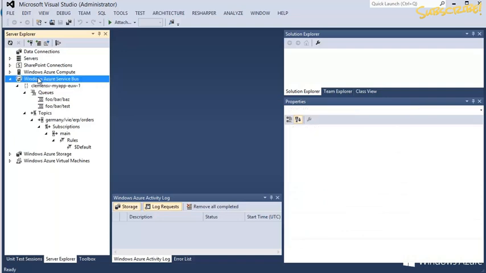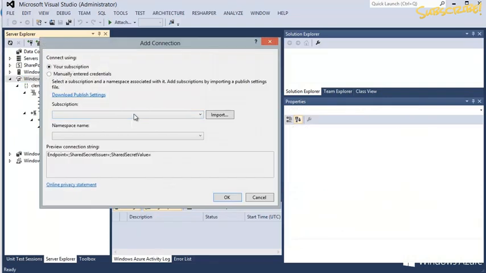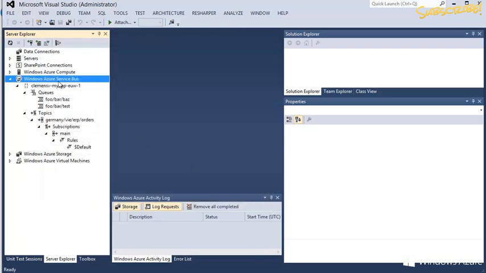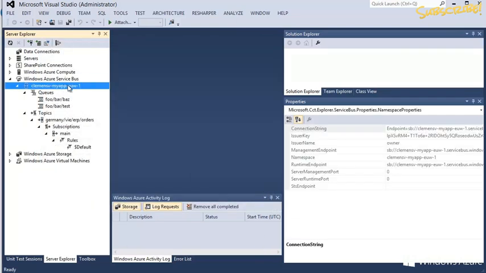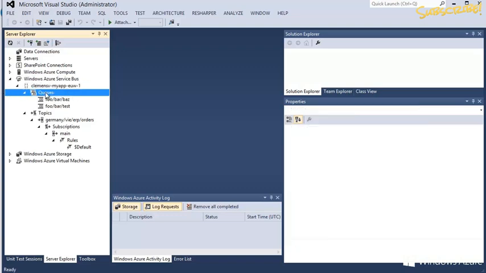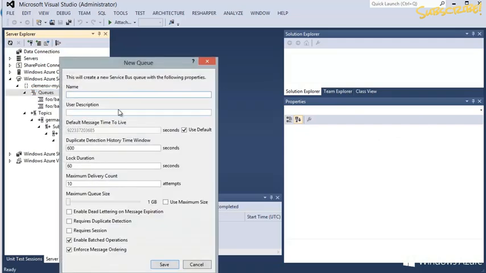You can add more namespaces. You can add connections here. If I had more namespaces, you can't create namespaces through the Explorer here. For that, you have to go to the portal, but all other activities you can do straight through the Explorer. For instance, you can create new queues.